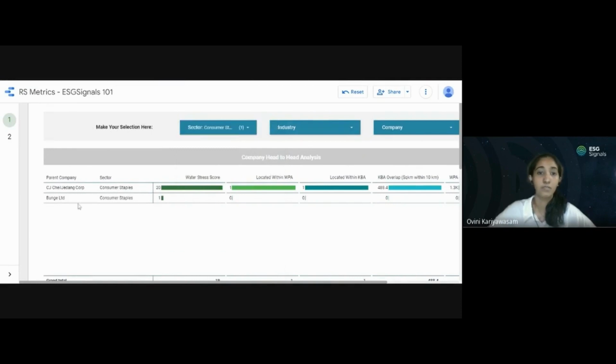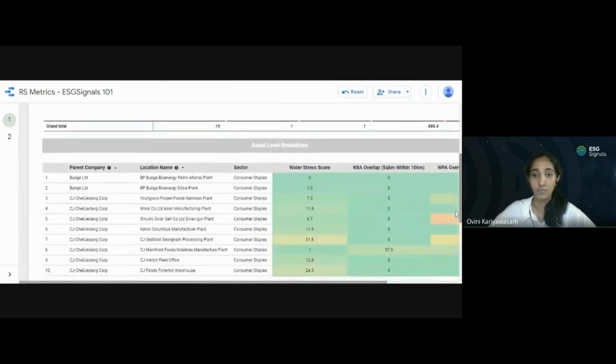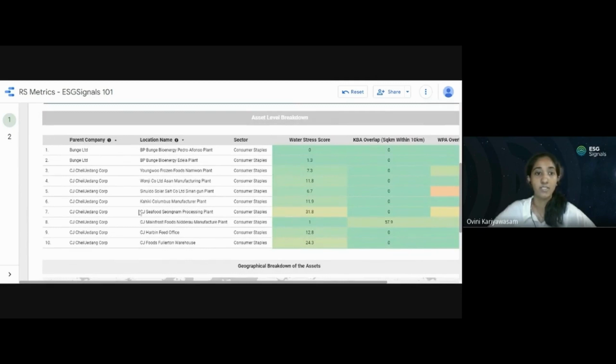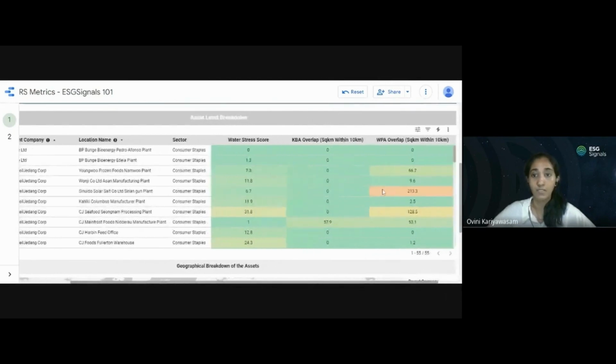Here you have the overall score of these 2 companies. Over here, the water stress score, and then whether it is located within WPA and the KBAs. And then when we move on to the asset level breakdown, here we can see the individual water stress score relative to each of these assets. We can see over here that the WPA overlap area is 213.3 square kilometers, and its water stress score is pretty good, which is 6.7.